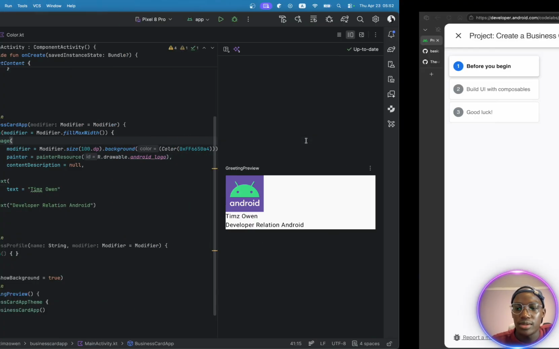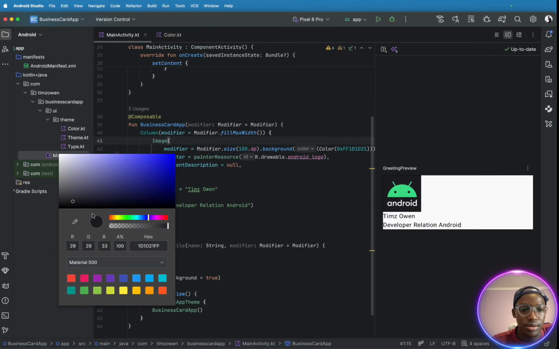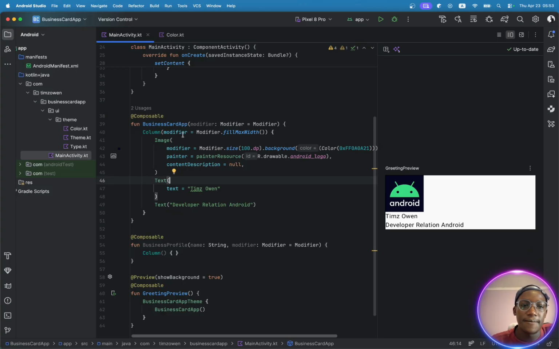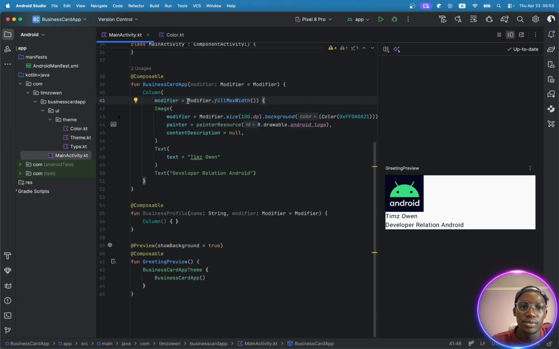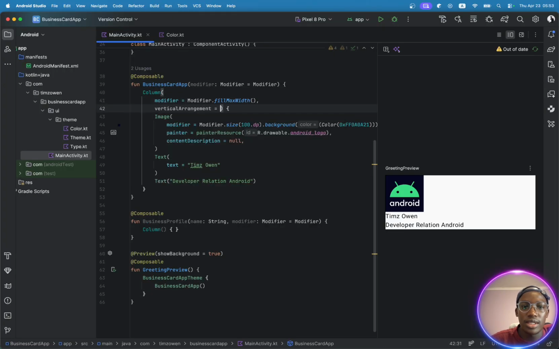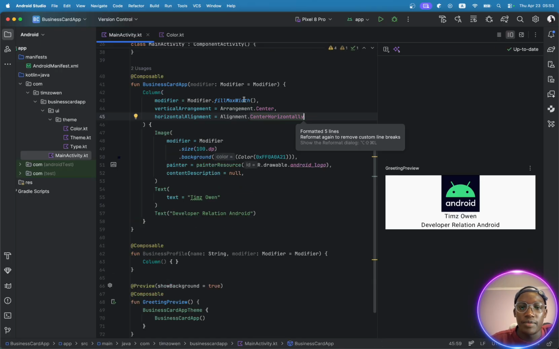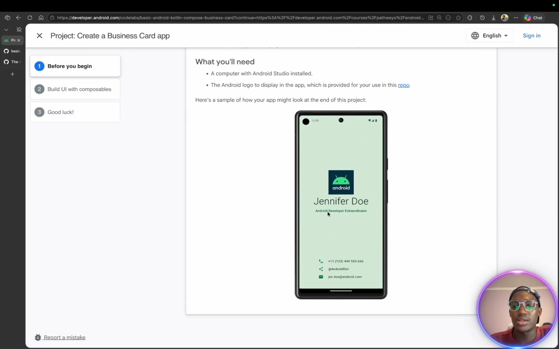Oops, so it's almost green. So I'm going to click on this icon here. So it's a blue color. Yeah, something like that. You can say you want to vertically arrange this, so you want to say a vertical arrangement is arrangement of center, and horizontal alignment. So you just come here and say horizontal alignment is alignment of center horizontally. So you can see now we've centered the entire column here.